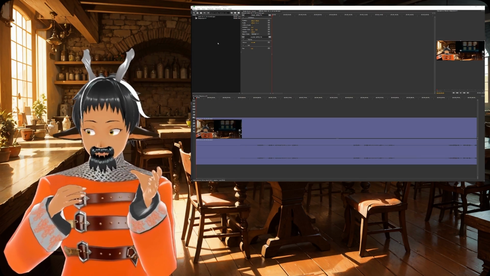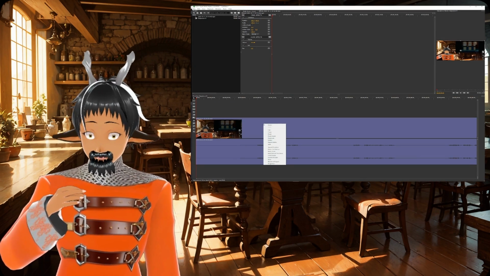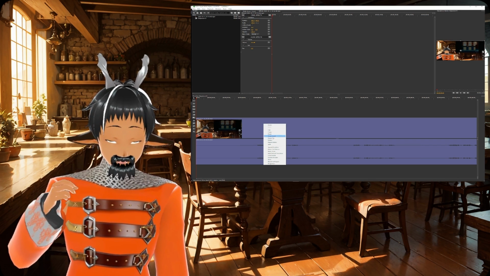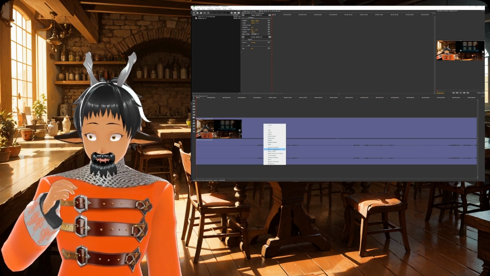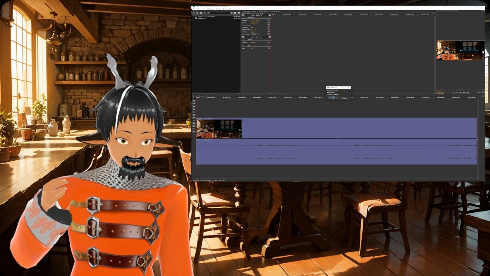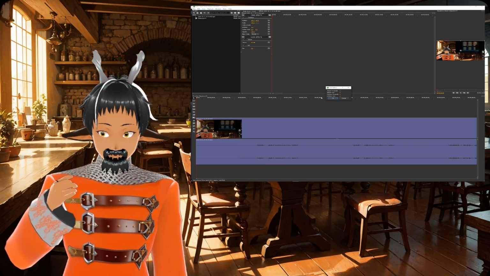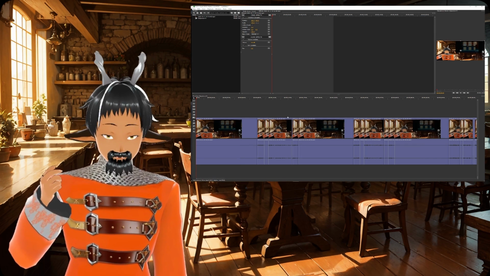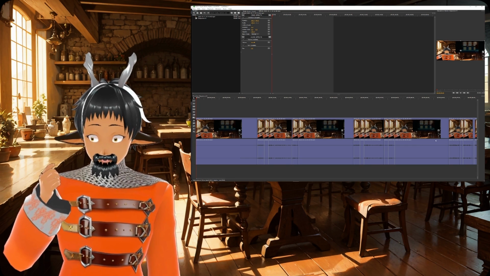So after you add your video, you right click on your video and press Cut Silence. Then it asks you to choose the attack threshold, attack time, release threshold, and release time. I don't know what the settings mean, so I just press OK. And here it is. It has cut all of your silence.